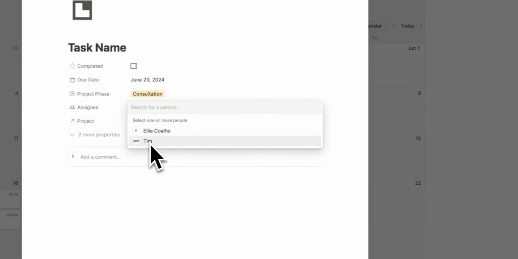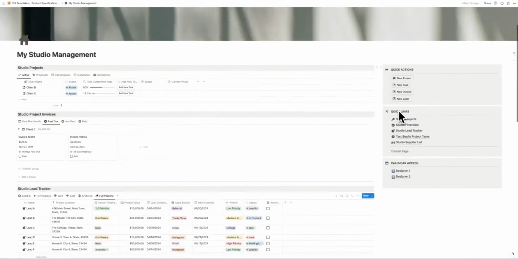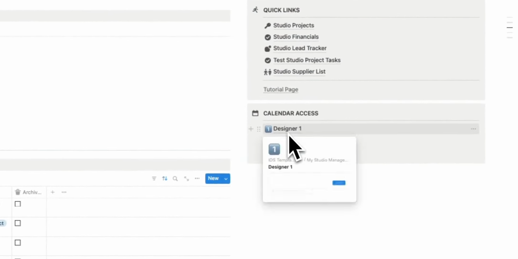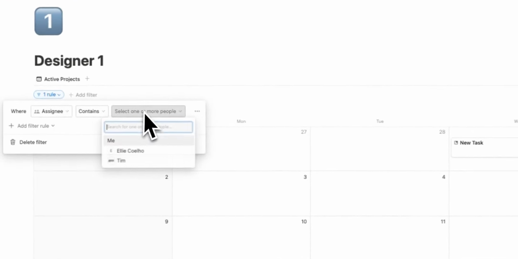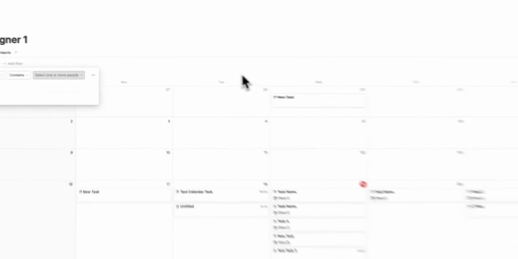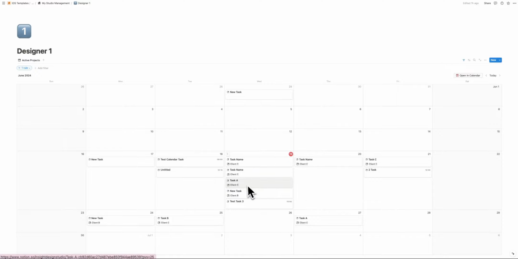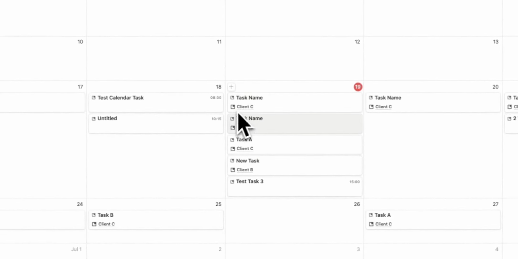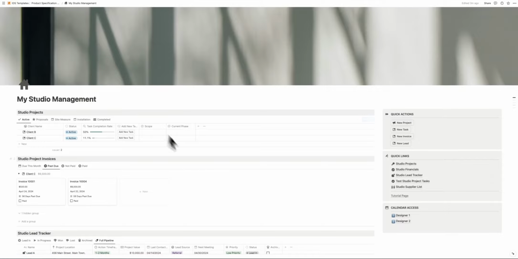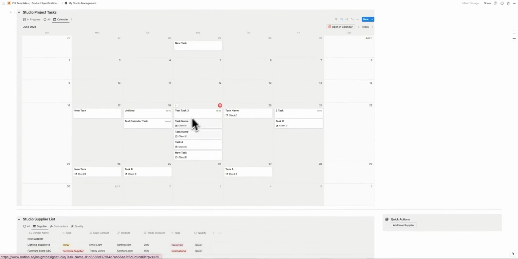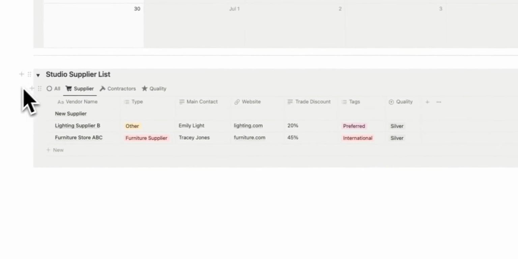Each task can also be assigned to someone on your team. So say you can assign it to me or to Tim. And then over here you can set up calendar views for specific people. So I could filter this, assignee contains Tim, and that would then only show the tasks that have been assigned to him. So he can come in of a morning each day and see what tasks he needs to do for each day.